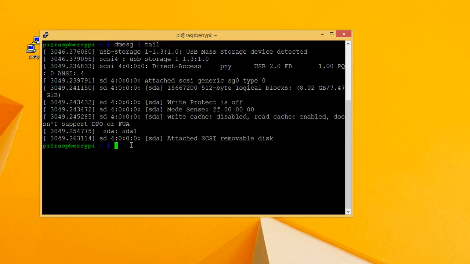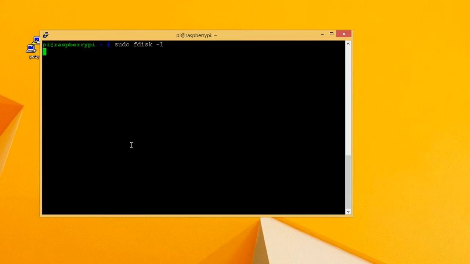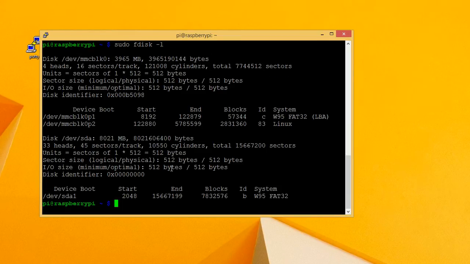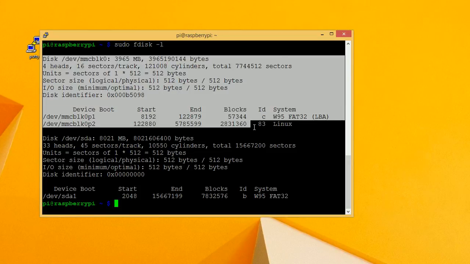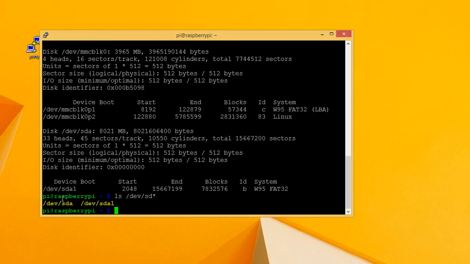And if you can't find anything in there, you can do sudo fdisk -l to see what drives are on your Raspberry Pi. We can see this is the SD card with the OS on it, and then we have my flash drive as sda, and here is the partition sda1. You can also find it in the dev folder, sd star. As you can see, there it is, sda, the drive, and then the partition.